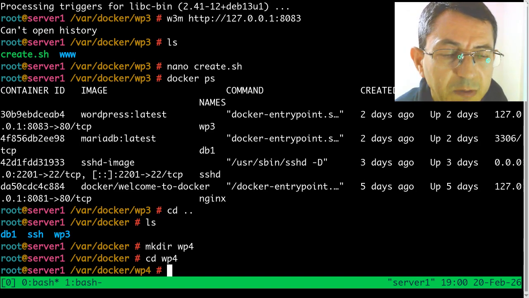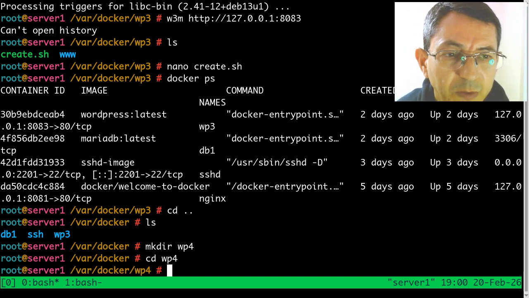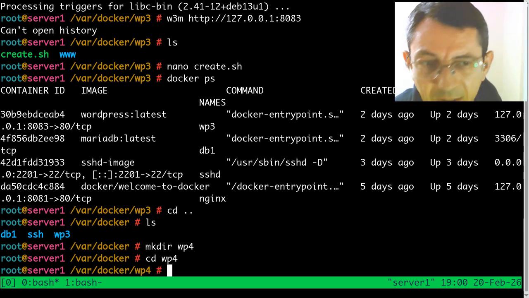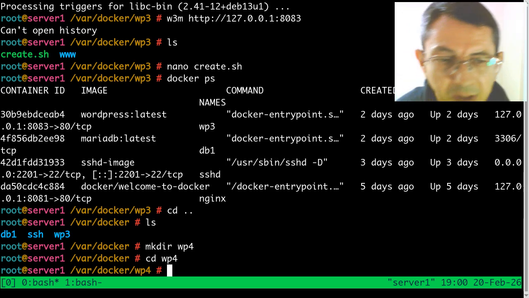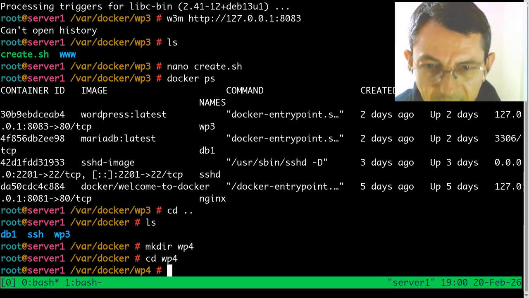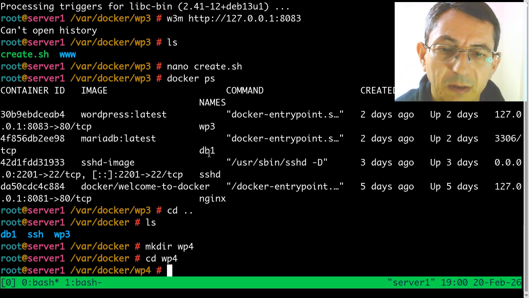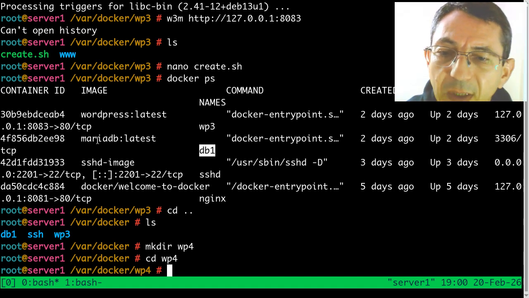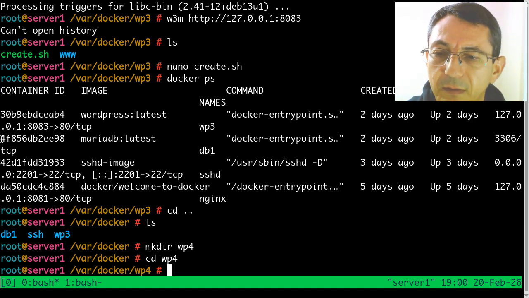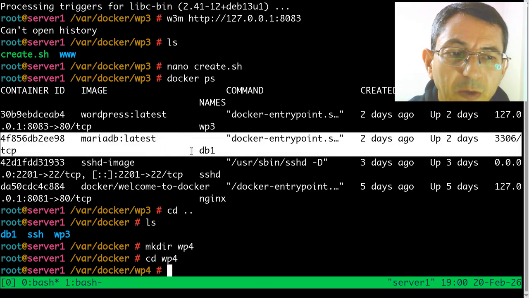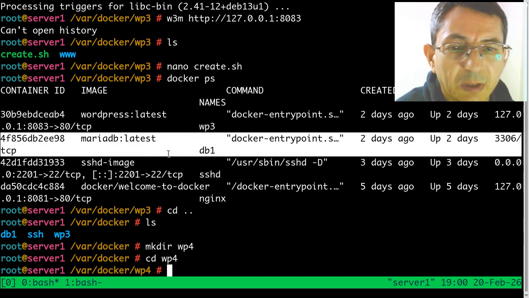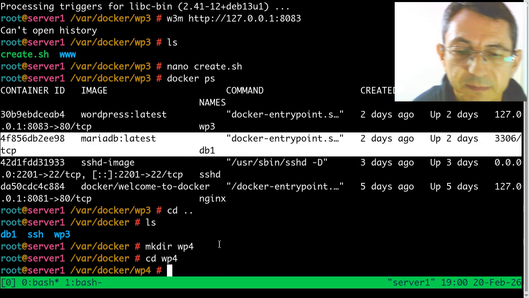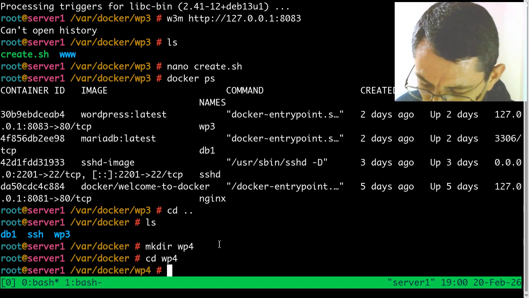And we are going to use the same MariaDB container. We are not going to use another database container. We'll just create another database in the existing MariaDB container. So we have this database container, which is the MariaDB container, and we are going to use the same database container for this application.